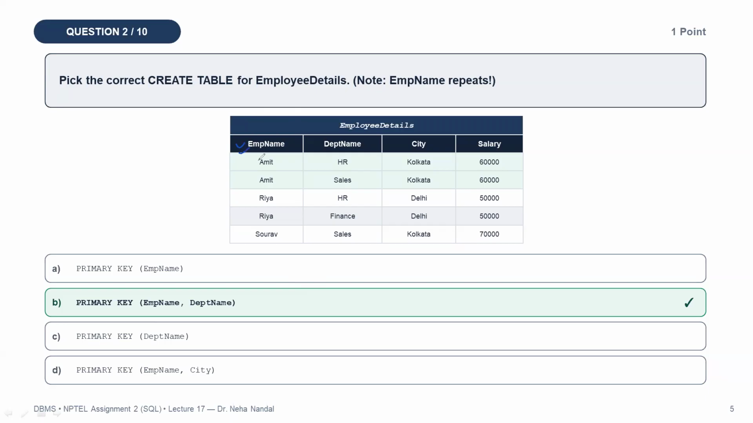Let's see employee name first. Can employee name be a primary key? Amit is appearing 2 times. Repetition. No, it cannot be a primary key. This is also a repeat. Then, can department name become a primary key? HR, repeat. In city, Kolkata, Kolkata, repeat. It also cannot become a primary key. Salary also is repetition. So all of them individually cannot become a primary key. Now, we have to look for only this option and this option.